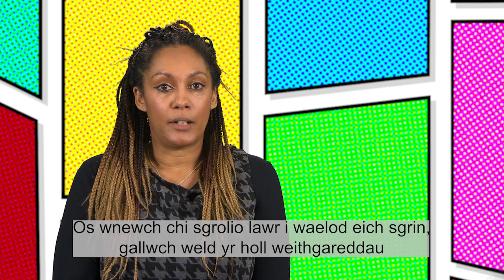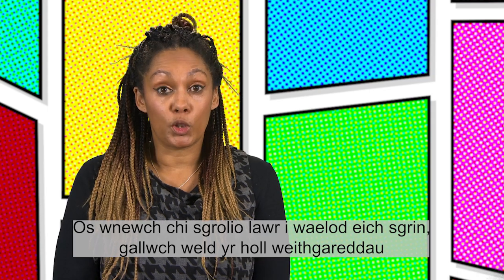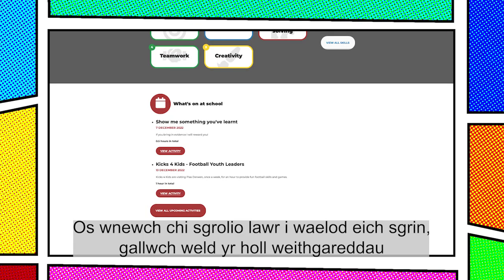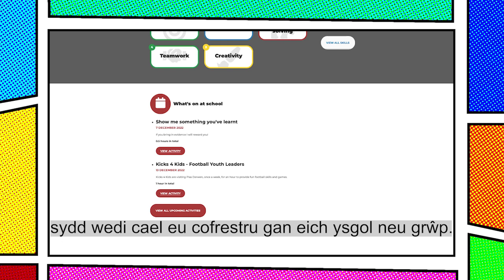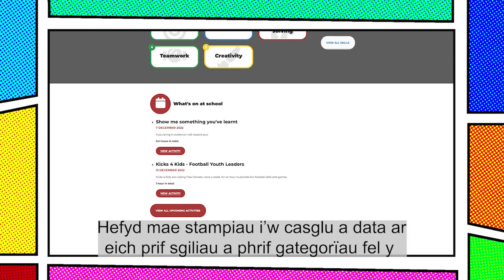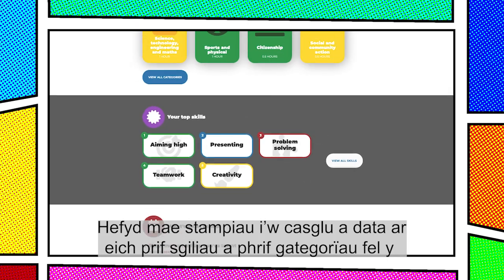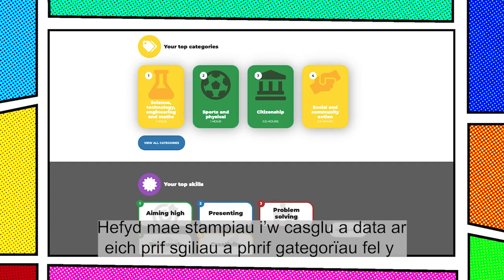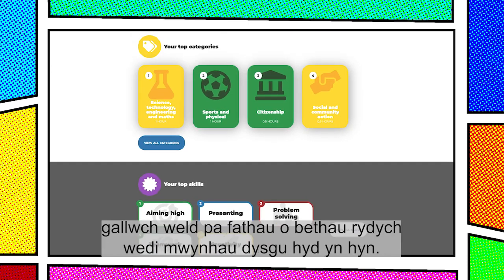If you scroll down right to the bottom of your screen, you will be able to see all of the activities that have been registered at your school or group. There are also some stamps to collect and data on your top skills and top categories, so you can see what types of things you have enjoyed learning so far.